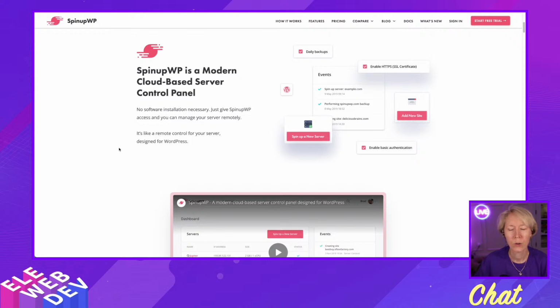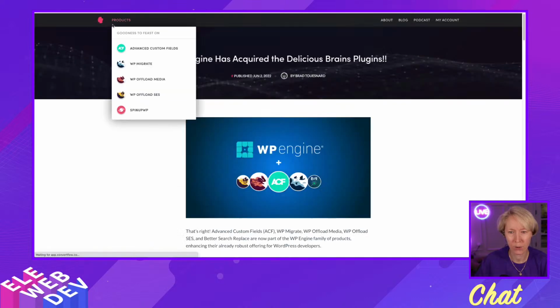Even though WP Engine uses Local WP, and we're going to get there, I promise. So WP Engine is acquiring all of these plugins right here, these products from Delicious Brains.